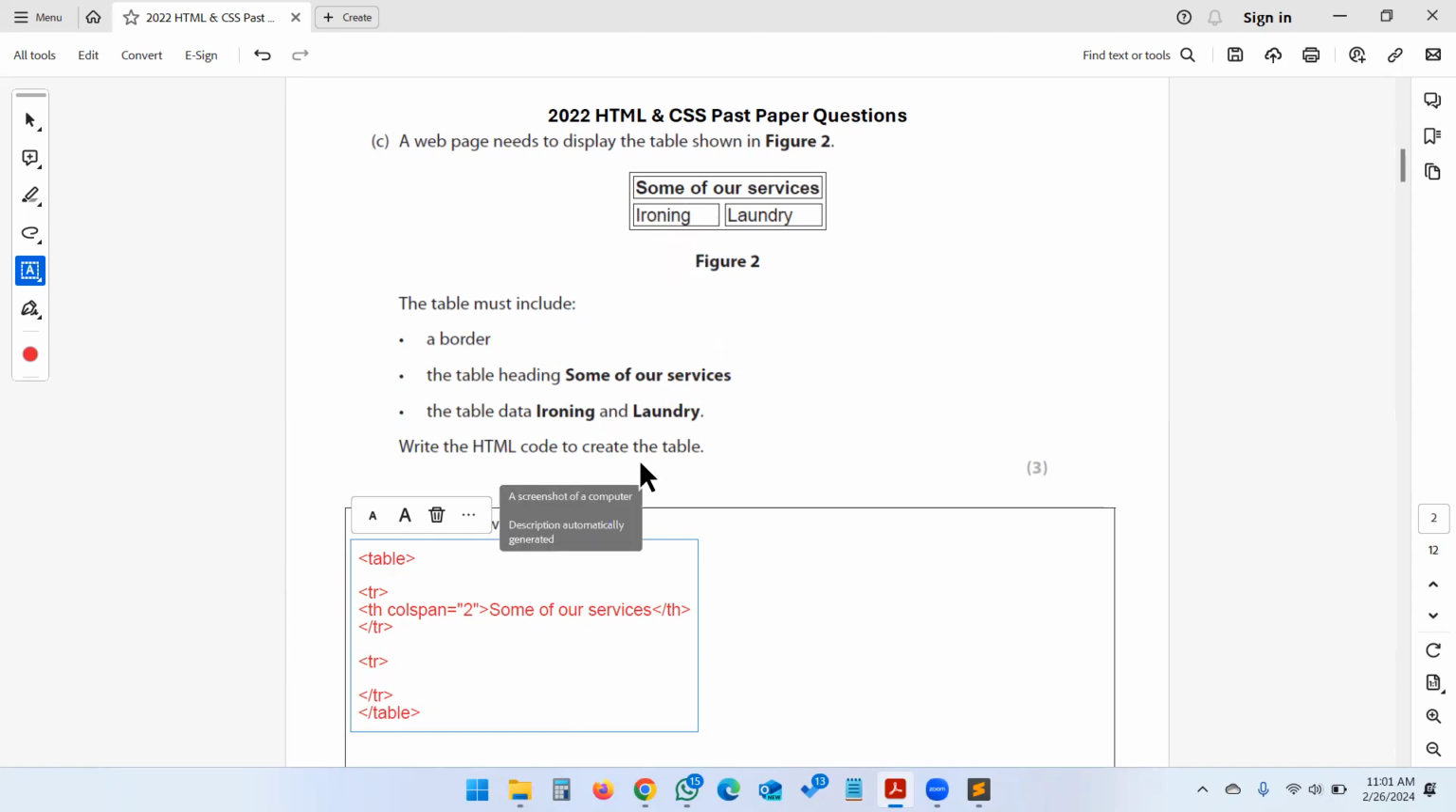So I'm going to say td, table data, td, and I'm going to say ironing, and do not forget to close this cell, td closed. Now let's open up the next cell, which is laundry. Okay, so td open, we say laundry, and we say td closed. Is it clear? So you can see now my second row is also done. My first row is here, my second row is here.